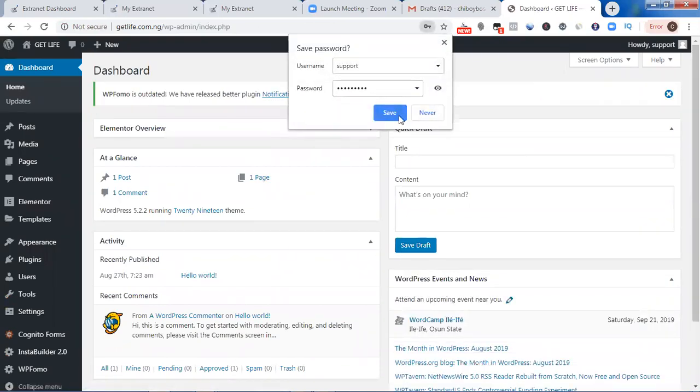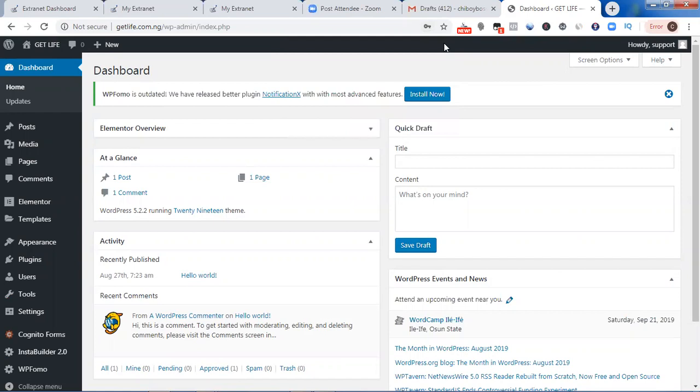I can't save it. If this is your laptop, you can go ahead and save it. But this is not my WordPress. I'm just using it for educational purposes to show you guys something. All right. Once you log in, this is the interface of your website where you start building. This is how it looks.